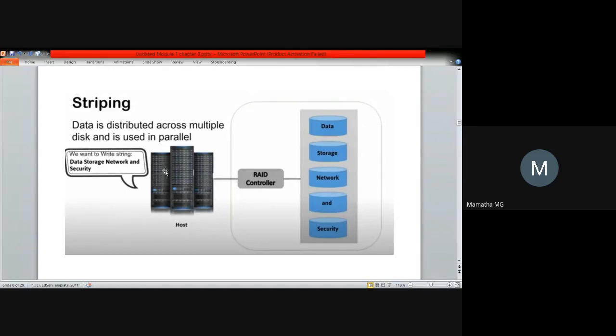Striping is where data is distributed across multiple disks and used in parallel. Striping divides large volumes into single disks, and we gather a number of disks there, where each individual disk is used for storing the data.